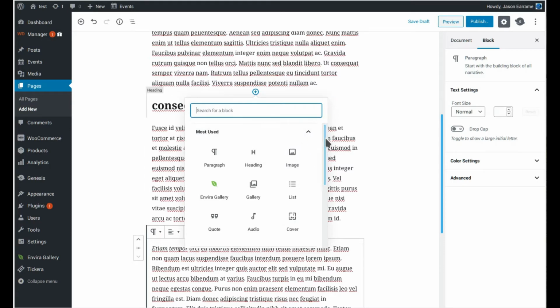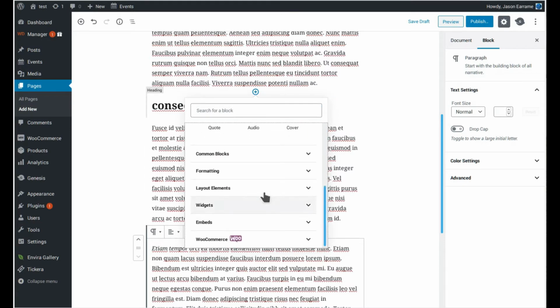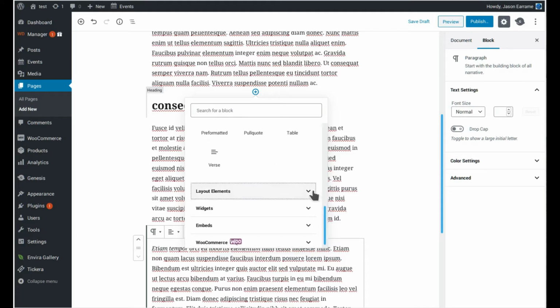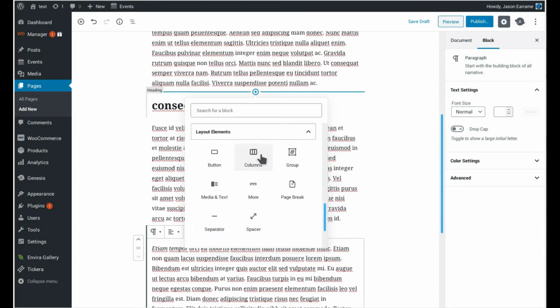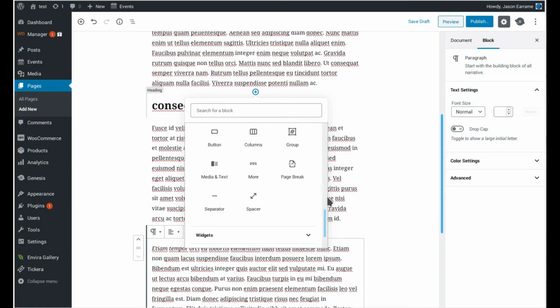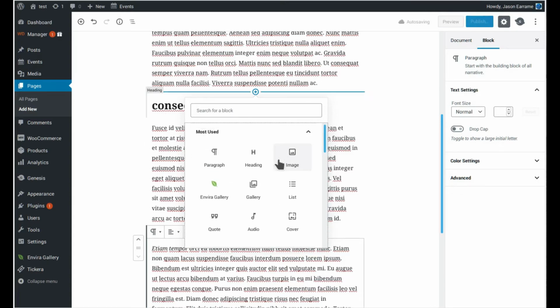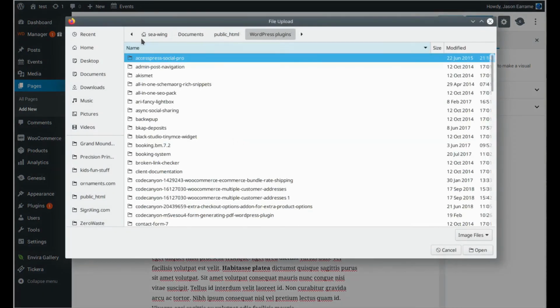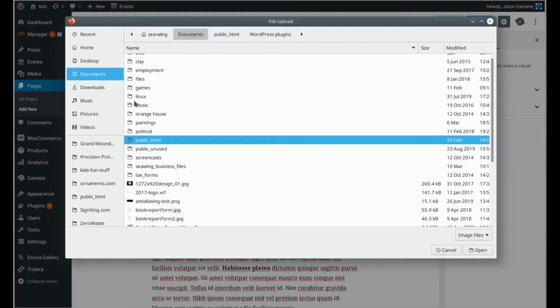While I'm here, I'll just show you that you also have some other block options. We can put in a table, we can put in a pull quote, we can put in layout elements like a separator, or you can set in columns. Those are things that you can play around with, but right now we're going to add in an image. This allows us to upload an image from our computer, and if you do that, it'll pop up a dialog here for you to find an image.